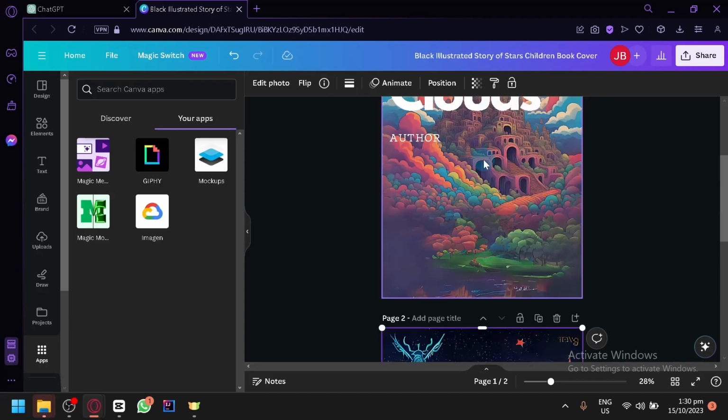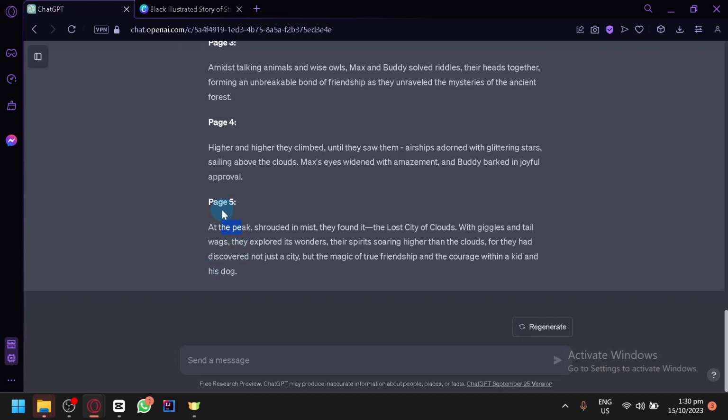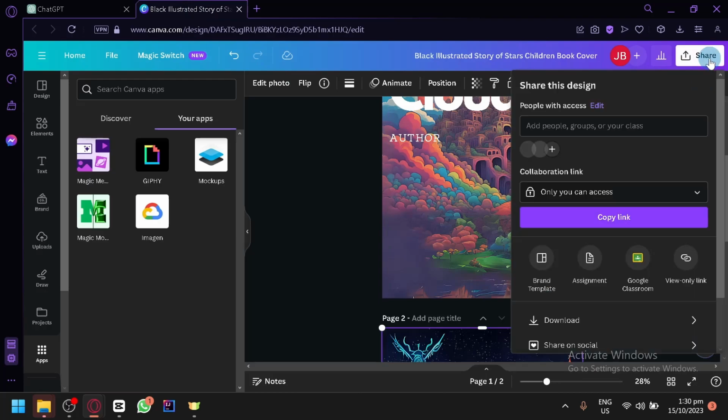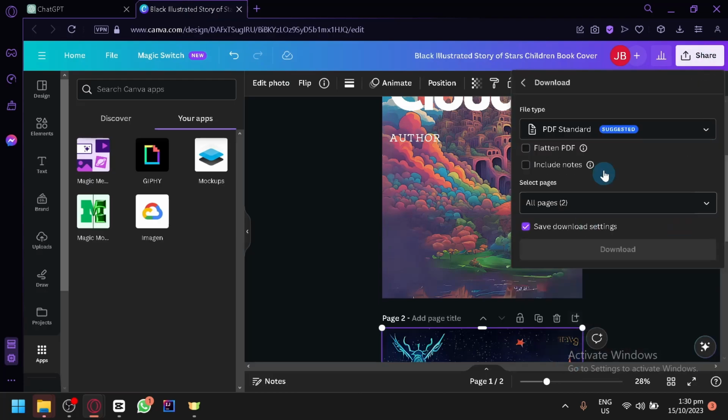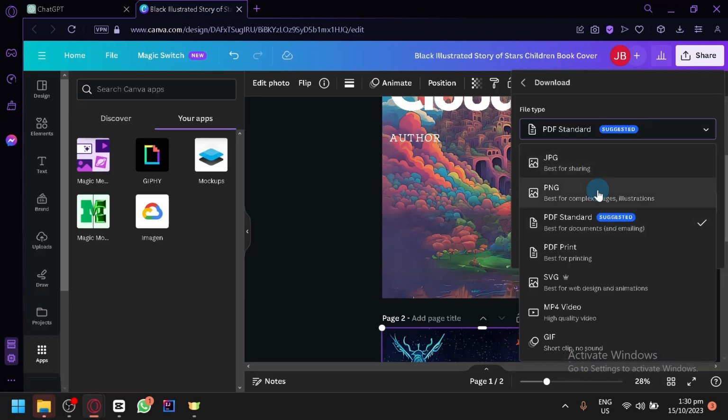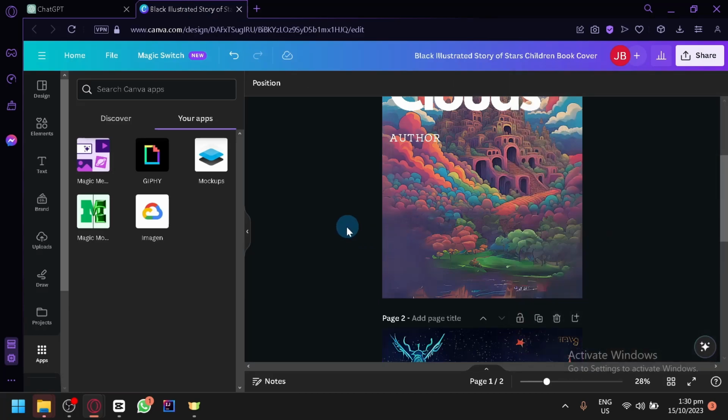And after you complete all the different pages, I have 5. After it completes 5 pages, you can simply click on share, download, and you can download it as a PDF, JPEG, PNG, or any type of file type that you want.